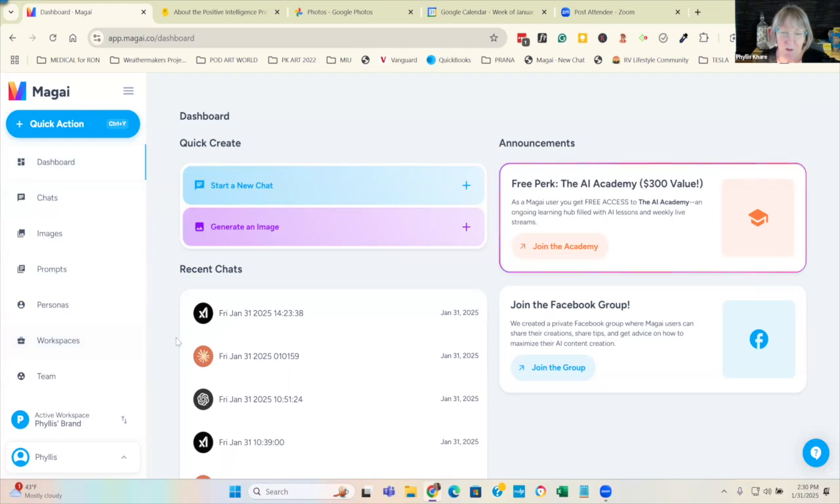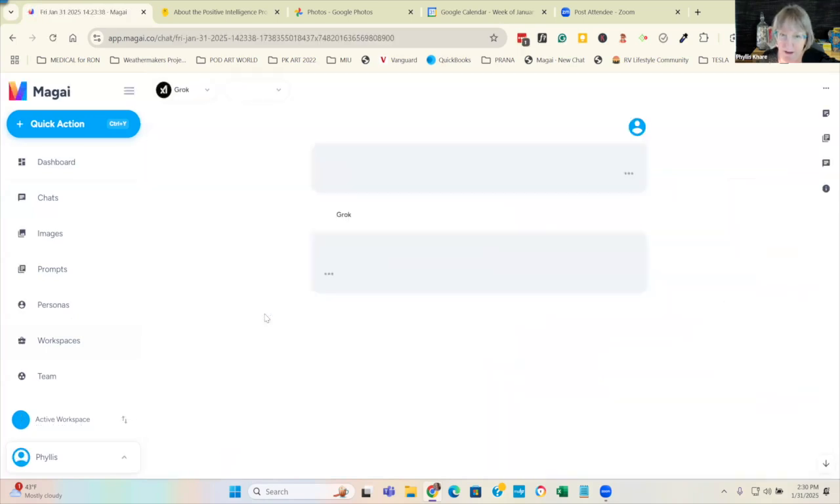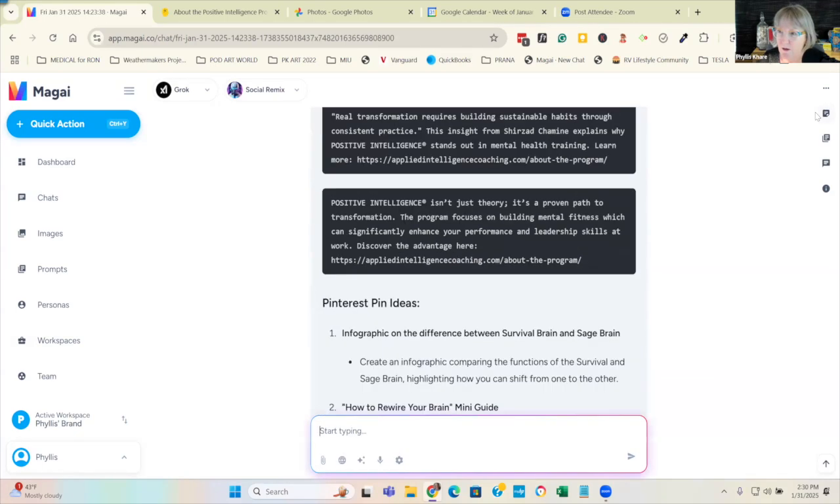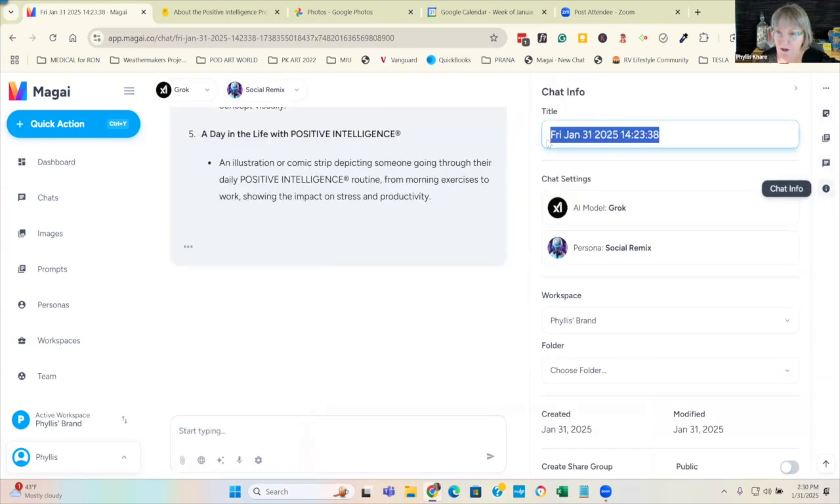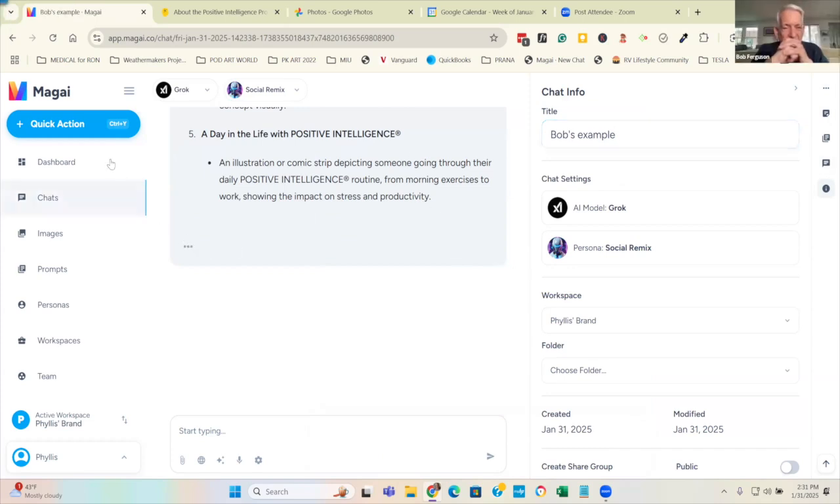Just a quick little thing here. It always has the date and the time that you create something, but if you really need to know what it was about, you can go in here and select the chat info and change the title to whatever you want.